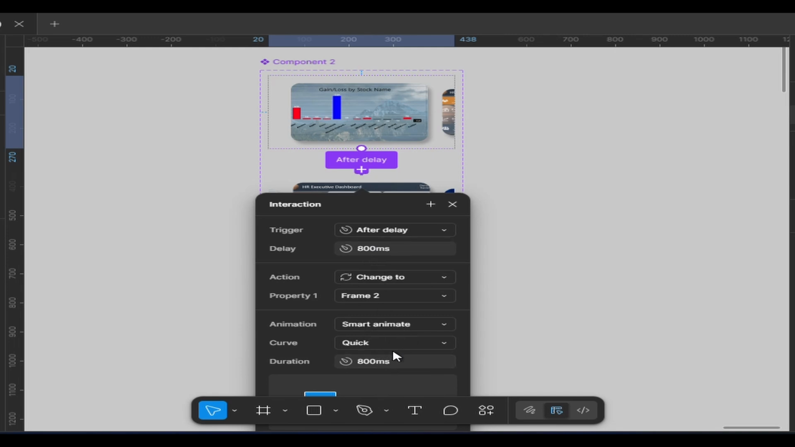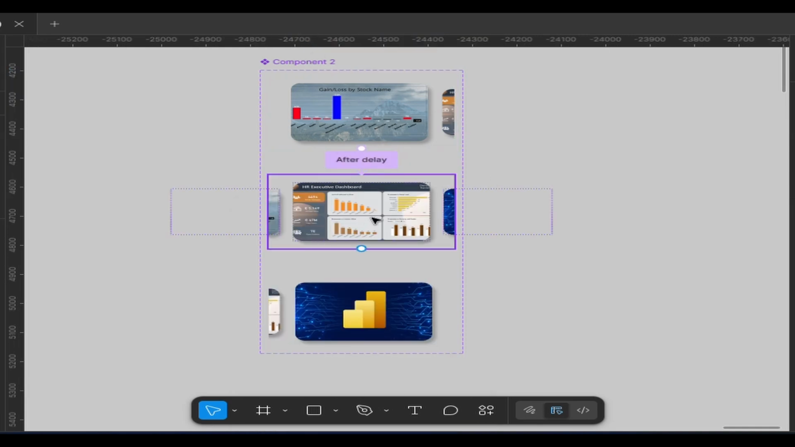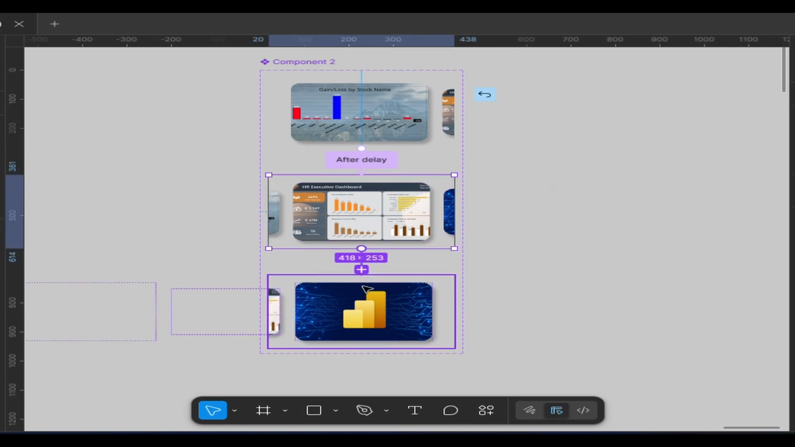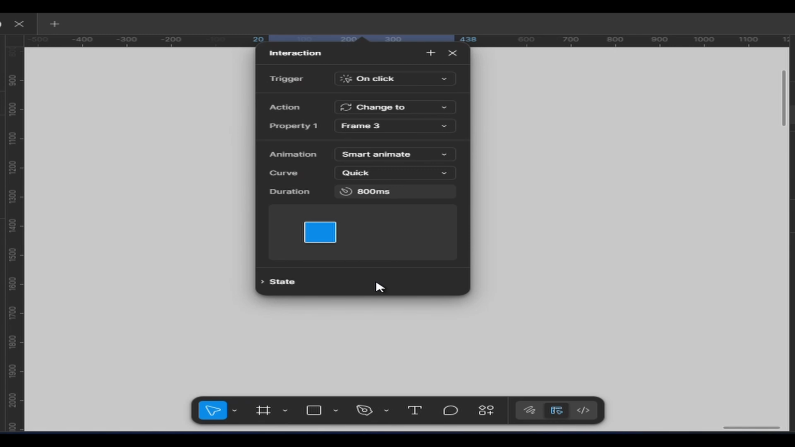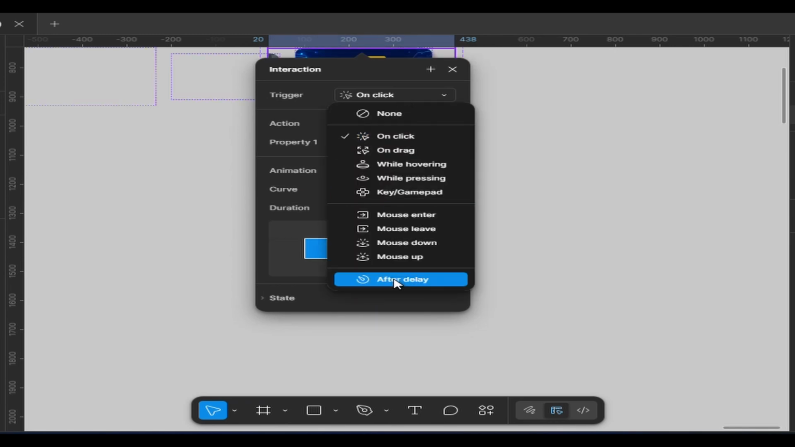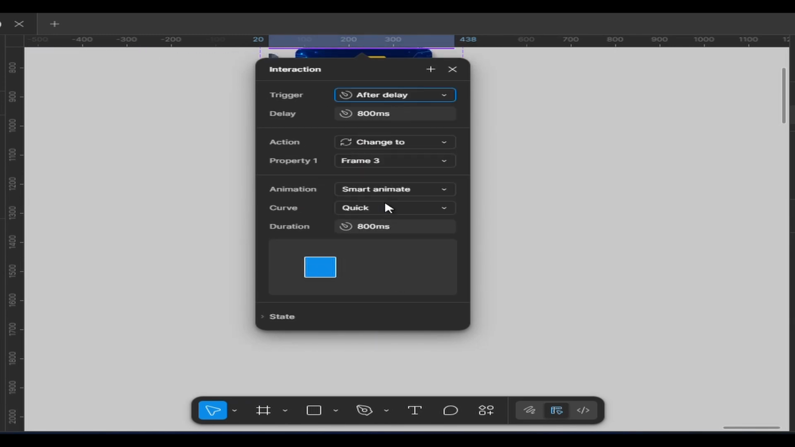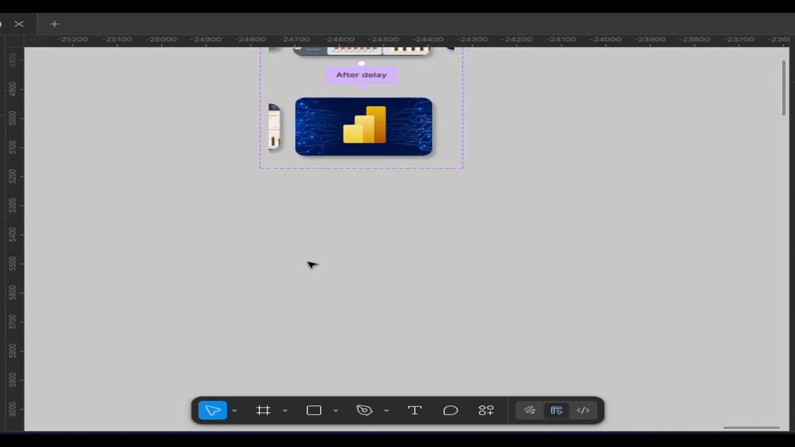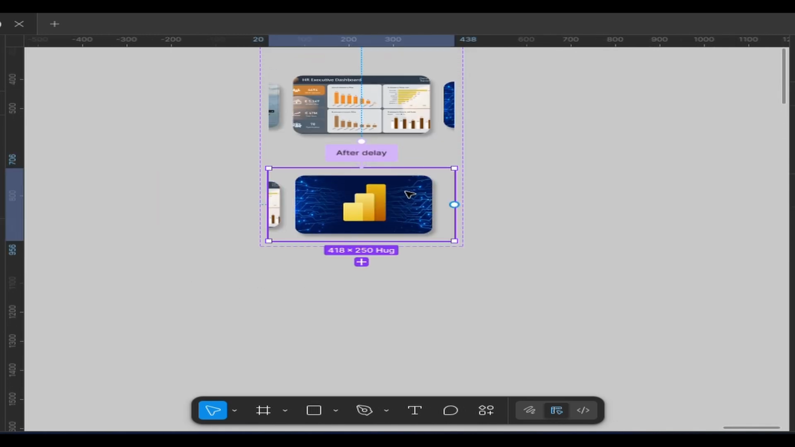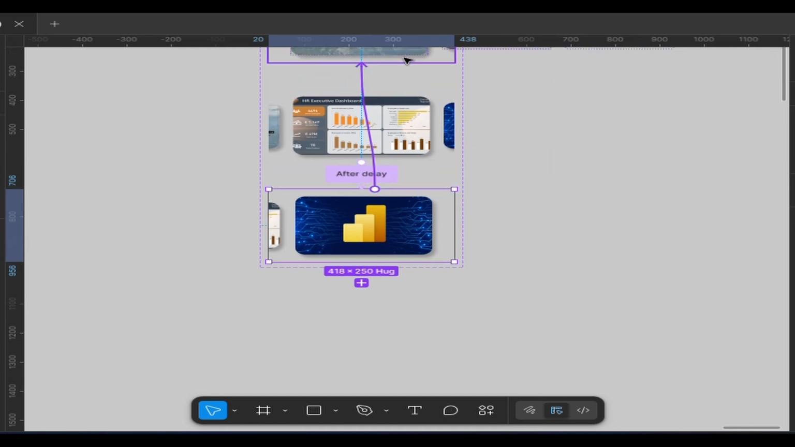and quick, duration 800 milliseconds. We will do the same with the second frame. We will make the connection with the third frame. After delay, smart animate, quick, 800 milliseconds. And then we will select frame number 3 and make the connection with the first frame.